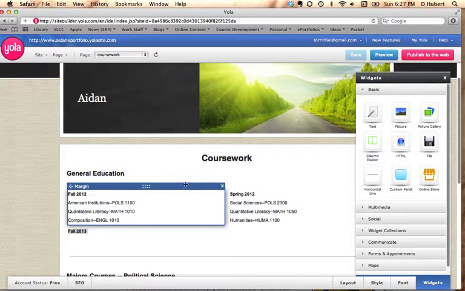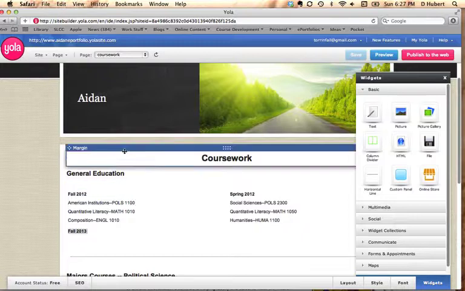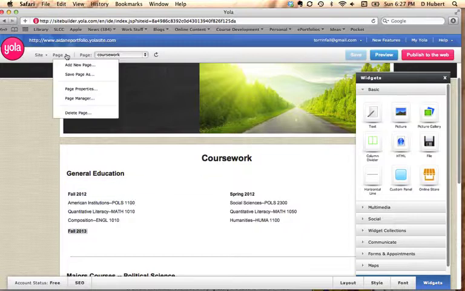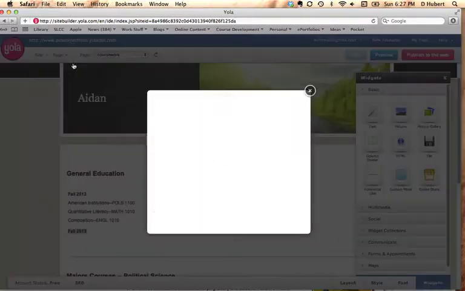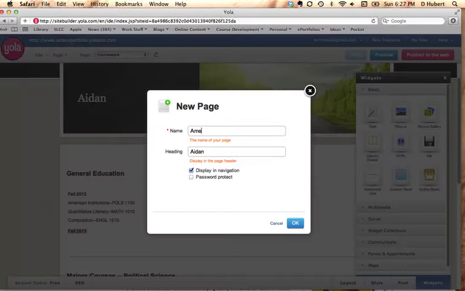Well, you have a coursework page with a heading that says Political Science 1100, but you don't have a course page for that course. So what we want to do is add a new page, and we're going to call this American Institutions. And then before we hit OK, we are going to uncheck the display and navigation box because we do not want this page to appear in the navigation of our portfolio. That's why it's called a hidden page.